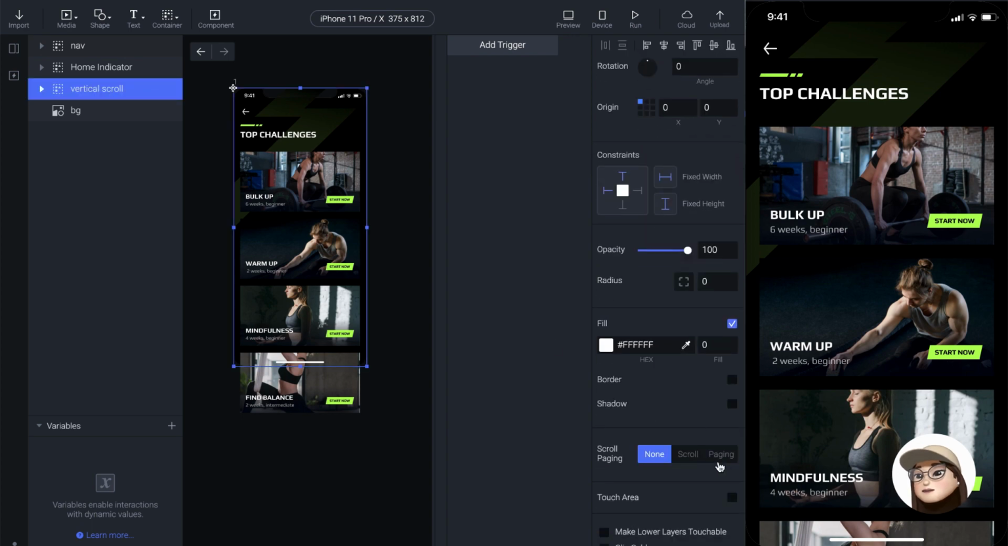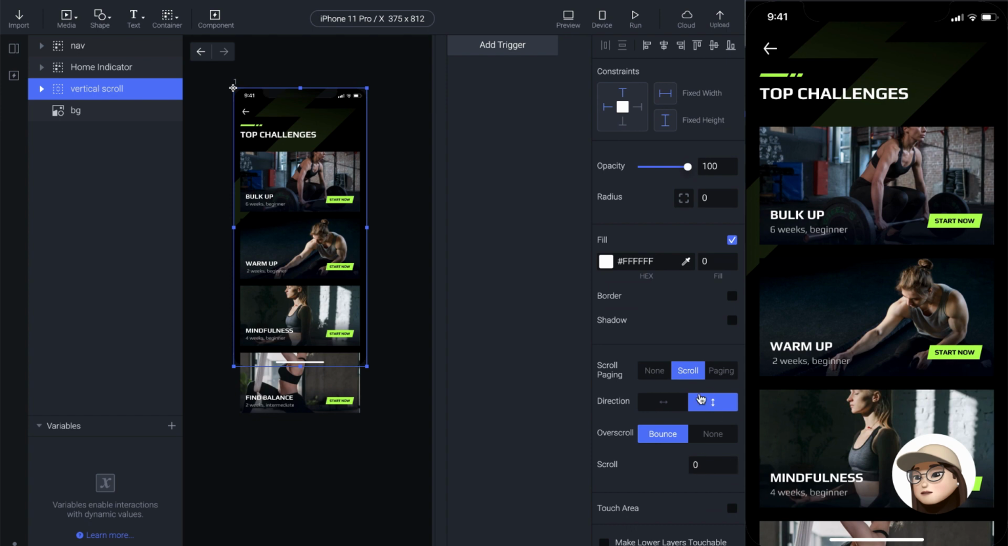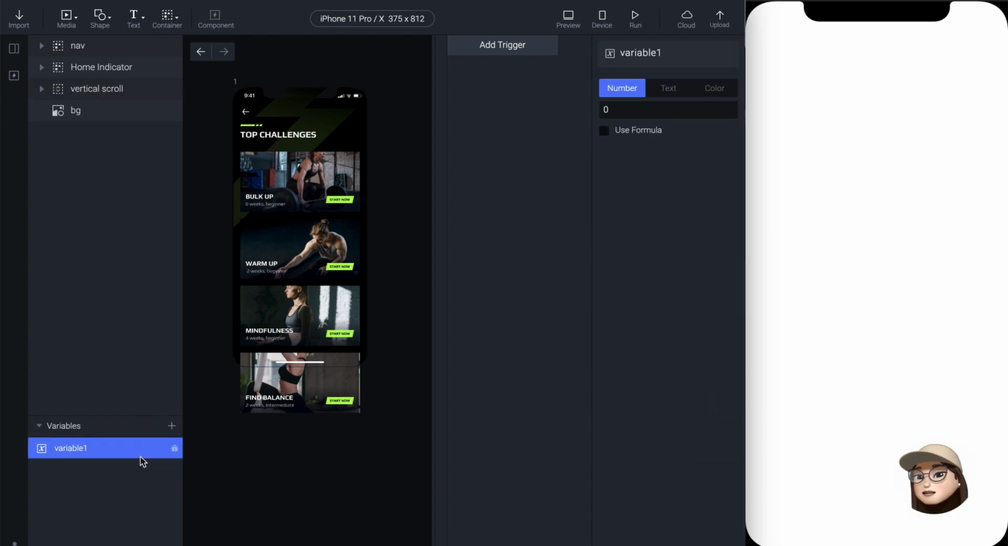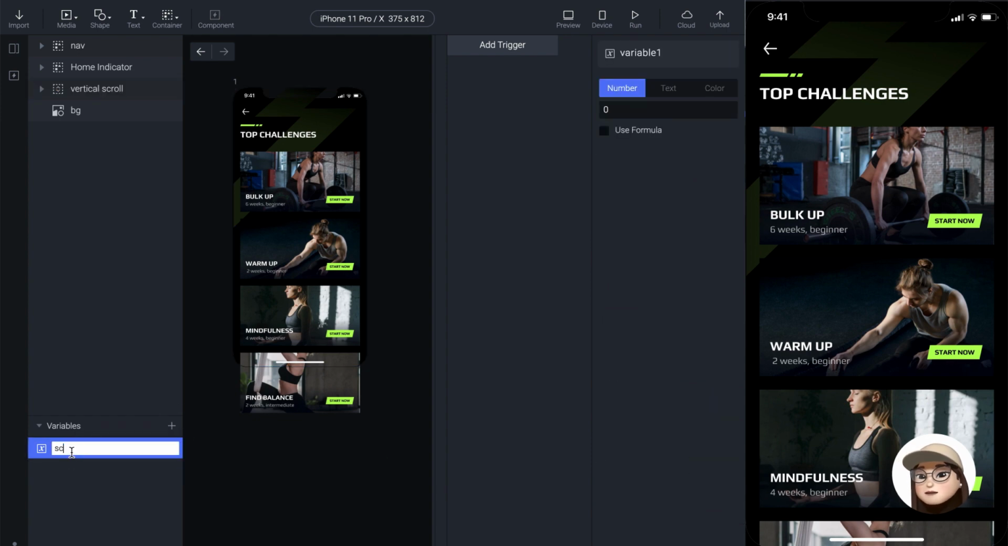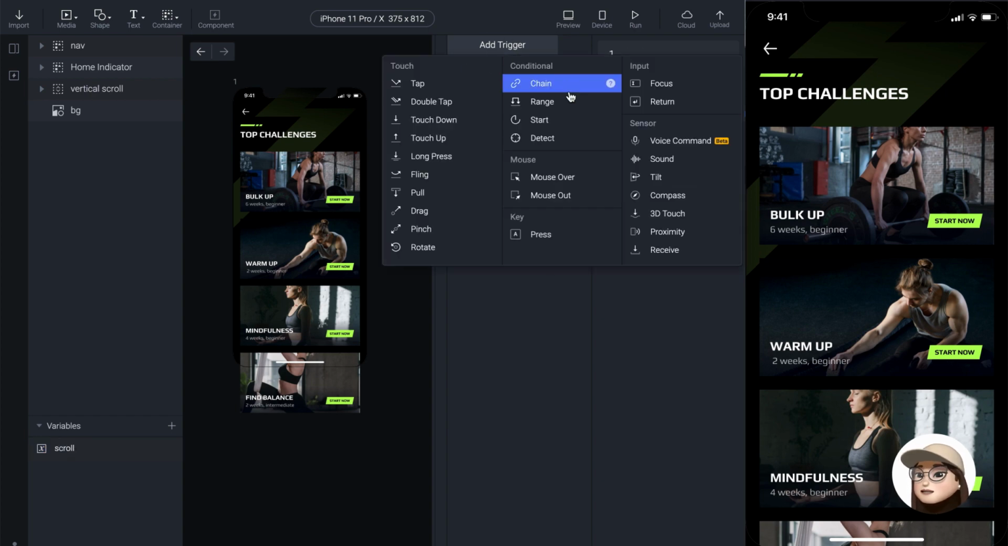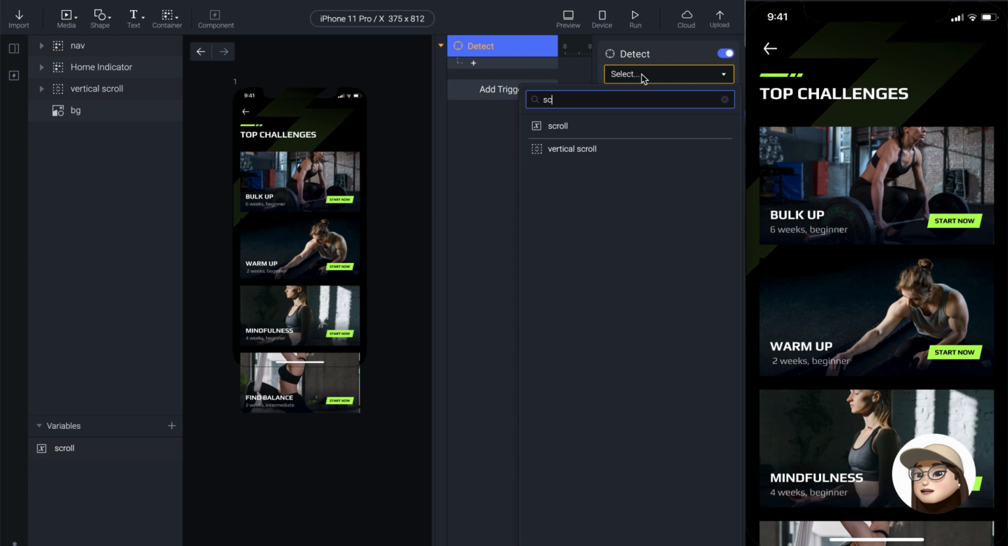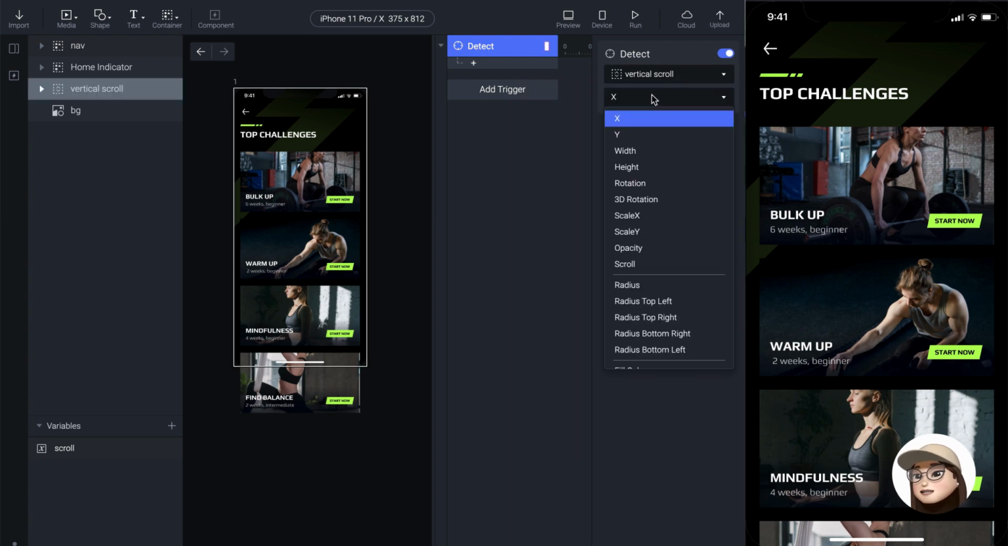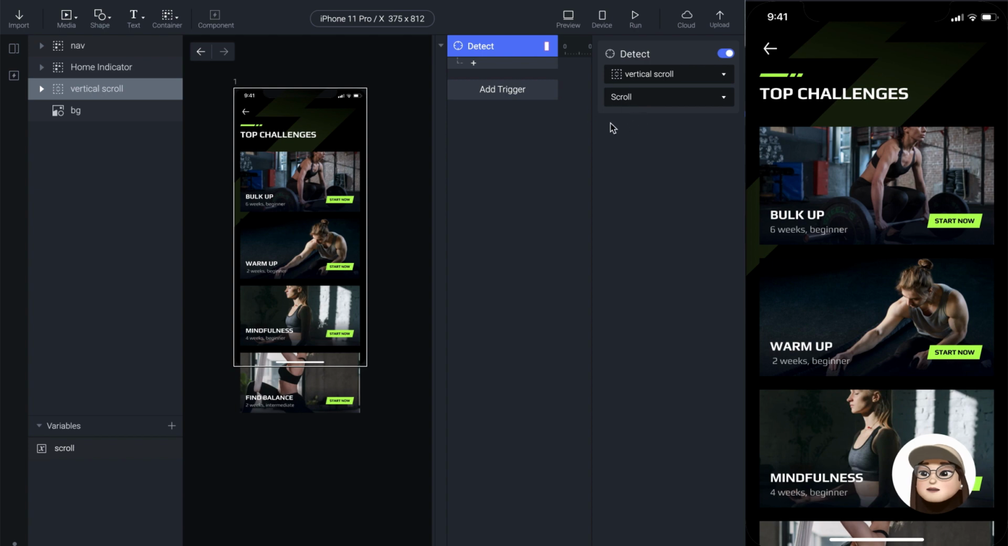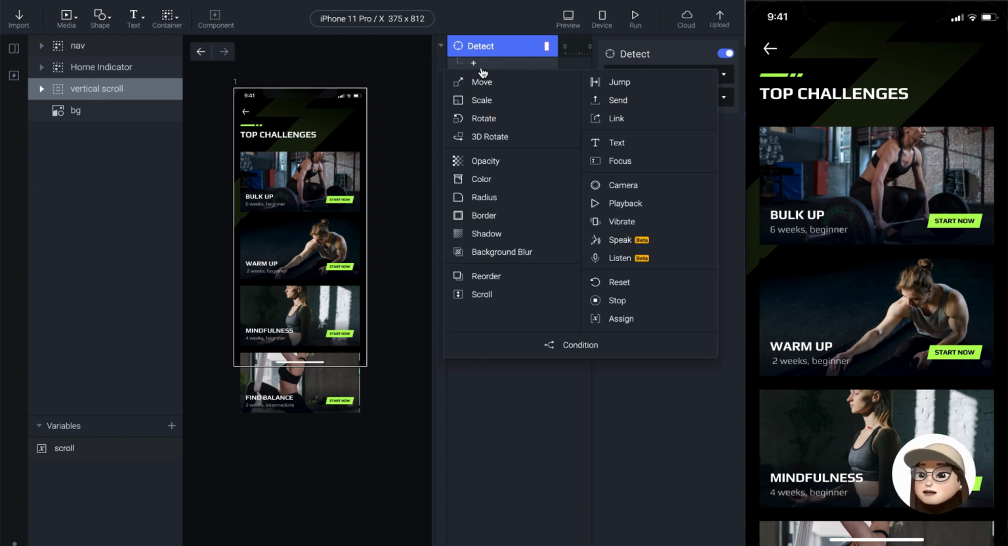So here also, I'm gonna make this normal group container to the scroll, also vertical, and also add a variable for scroll to make a guidance, and then detect the vertical scroll with the scroll. Again, don't forget to have a scroll, not the Y. It's not gonna work, which I did a lot of mistakes for that.